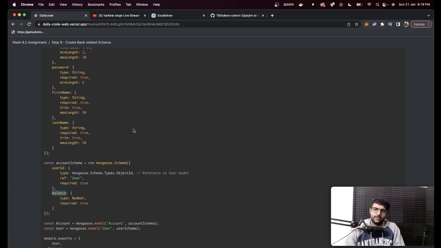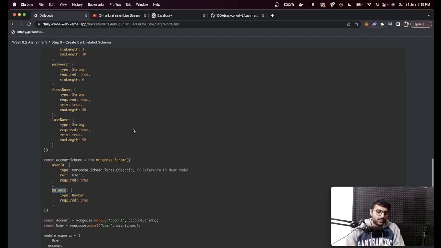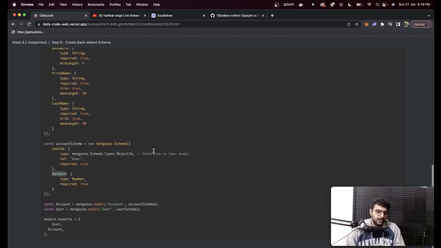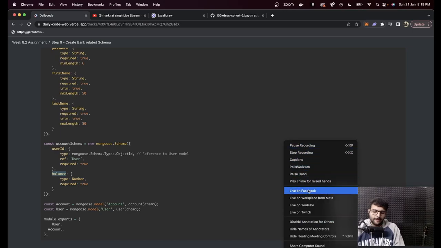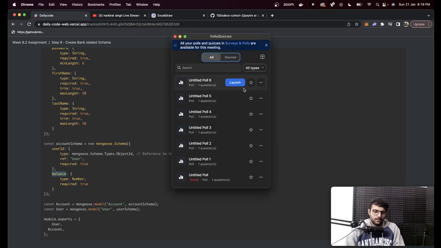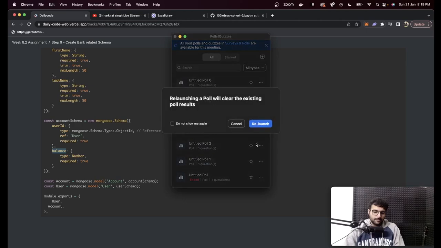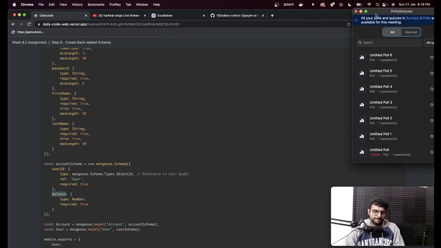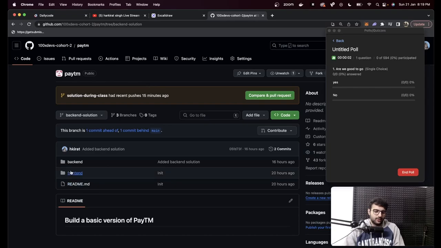Again, the final solution is already here. So if you go to backend/db.js, you will see the users schema as well as the accounts schema. This is all the balances of the users. If this is clear, I would urge you to go to the next slide, which is the important thing to learn today. If I'm being honest, if there's one thing that you need to learn, it is this.